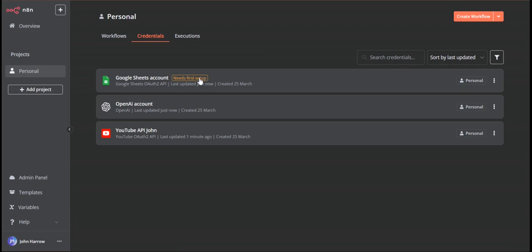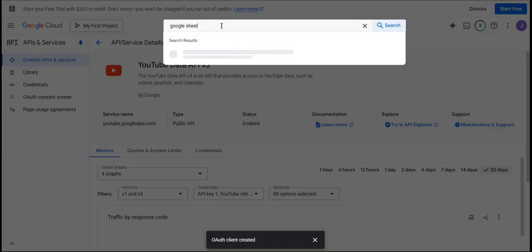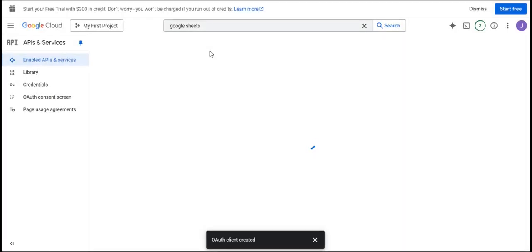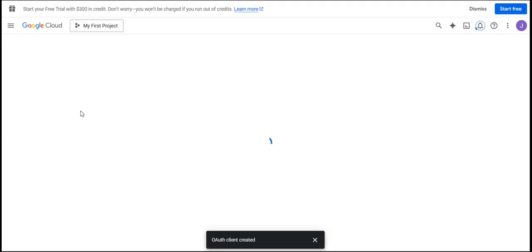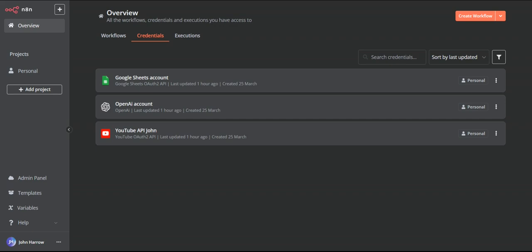The last thing we need to do to get this connected successfully is just go back to the Google Cloud Console and then type in Google Sheets. And we just have to make sure that's enabled. And as that's enabling, we're going to go back to n8n, and that should be all set up for us. And so now what we are going to do is create our workflow.